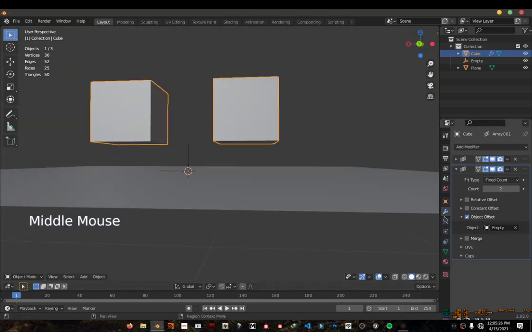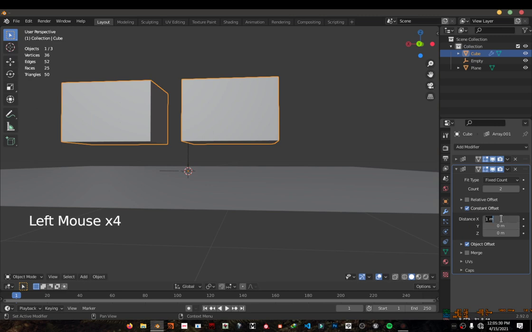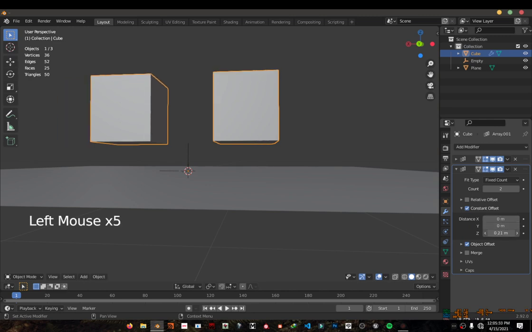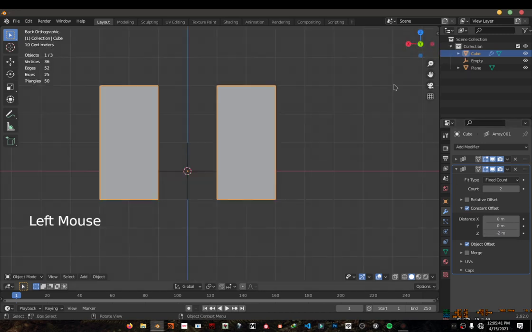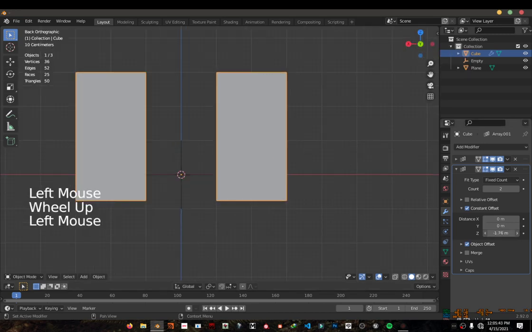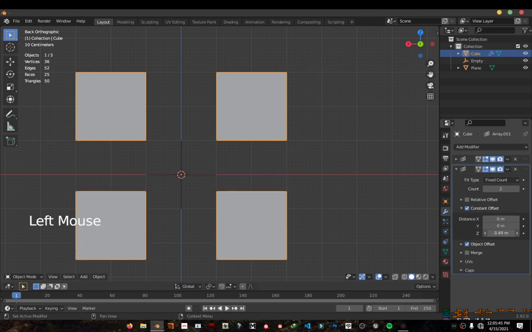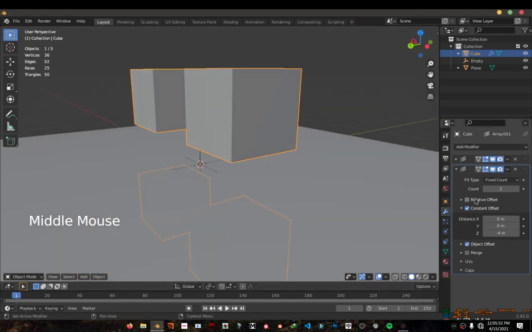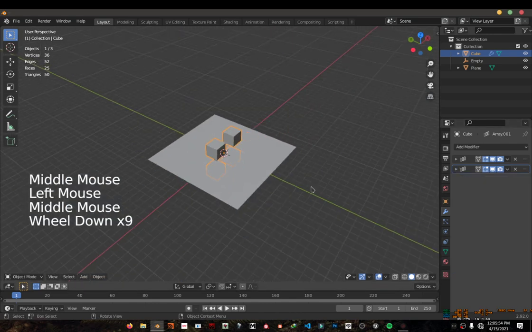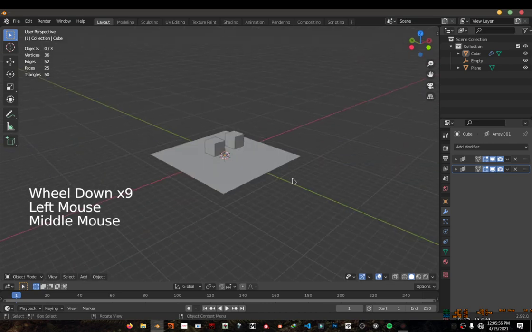But this time we will also have a constant offset, not in the X direction but in the Z direction, being -1, I guess. Also -2, -4. Okay, -4. So we have 4 cubes. Very good.